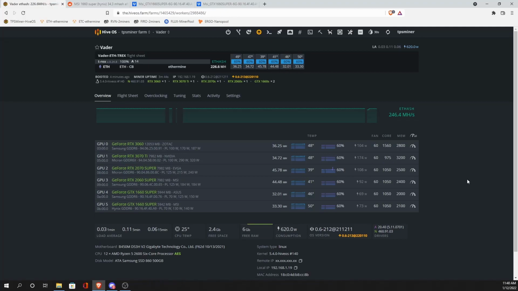Okay, so the miner's been up for almost 4 minutes now. And you can see our hash rate now sits at 33.3 megahash with the updated MSI BIOS. Our power consumption has increased to 73 watts. So basically what we're seeing here is an increase of about 2 megahash and a power draw increase of about 5 watts.